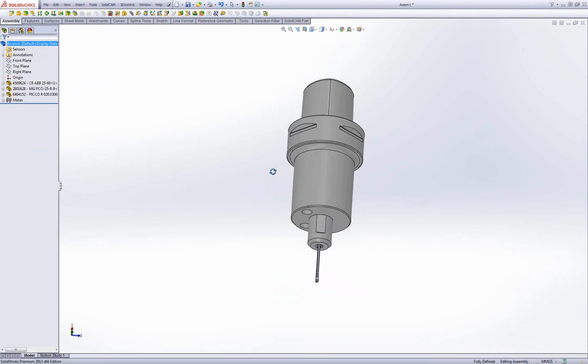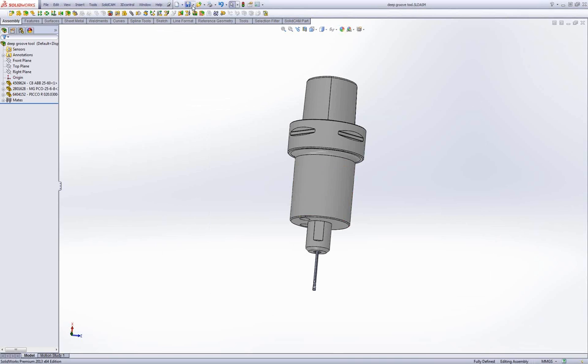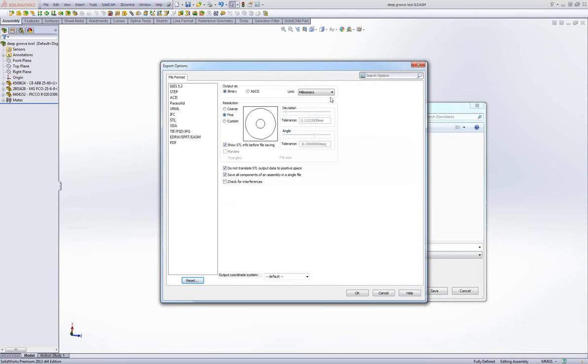I will save this assembly. Save as deep groove tool in downloads, and export to STL. Save as STL. We need just to make sure that in options we have fine, binary, and the unit, depending on whether you work in inches or millimeters. Do not translate STL output to positive space. And when we have an assembly and we want all bodies in one single file, put the checkbox here: save all components of an assembly in a single file.